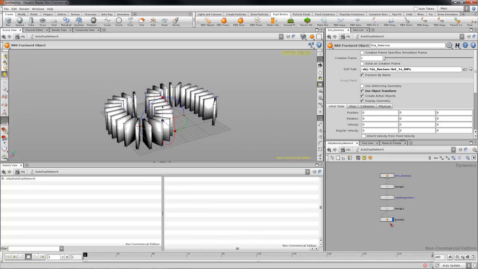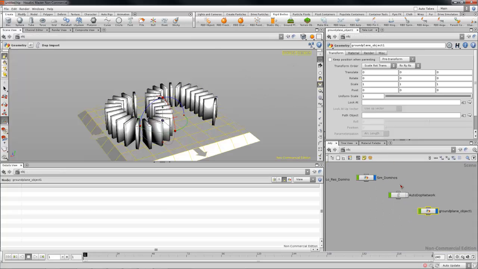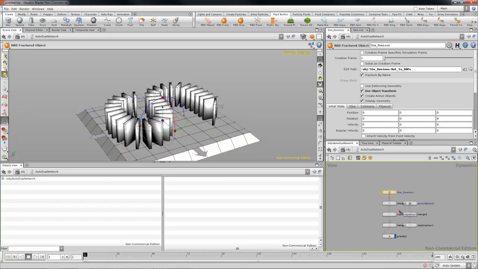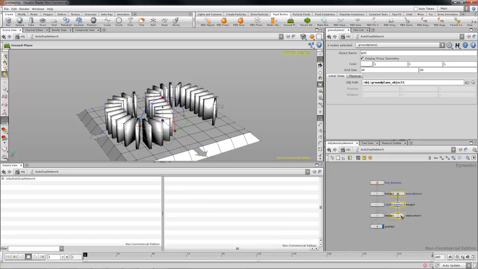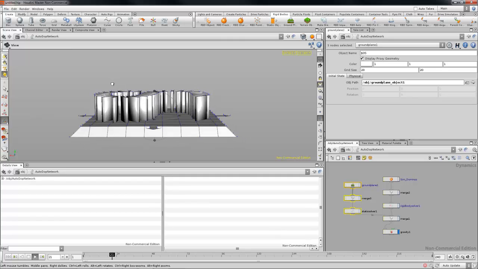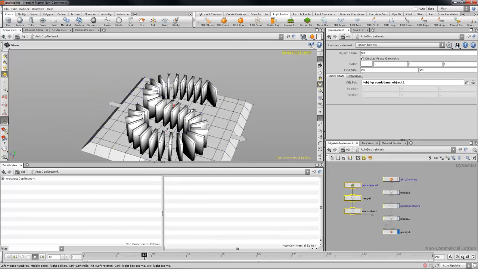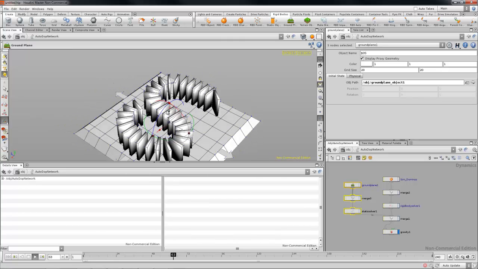Okay, so we have that, and now we're going to want a ground plane. So we'll just go ahead and click ground plane, and it's going to create a ground plane object, and it's going to import that ground plane object into the simulation, and then it's actually going to be right here on the left side of this. So now we hit play. Everything is just chilling out. They're just hanging out right now.